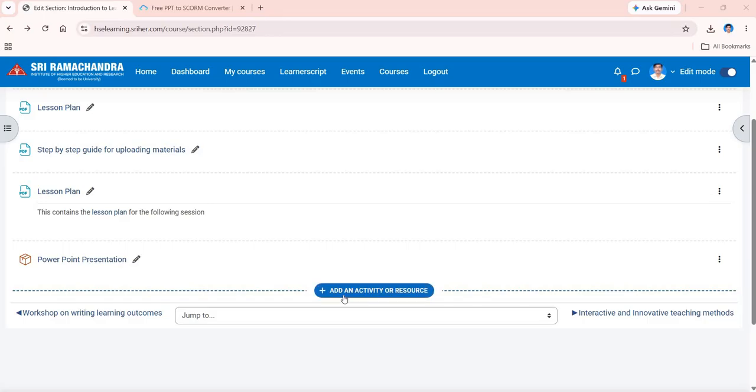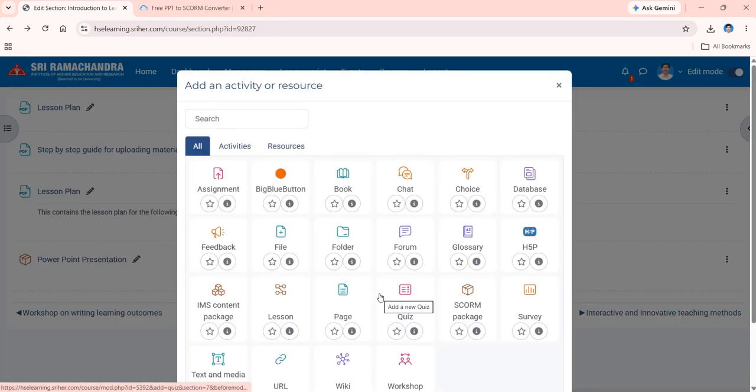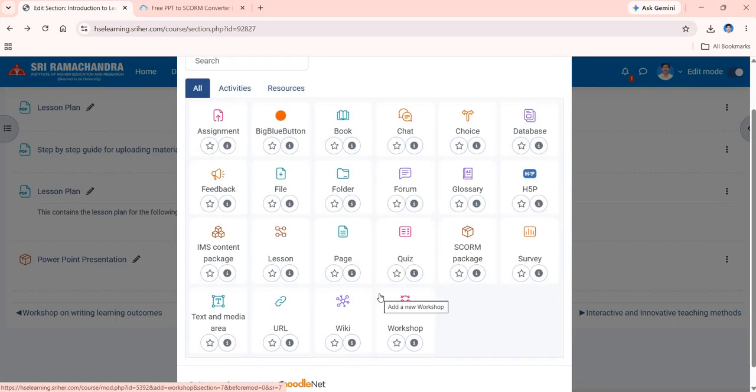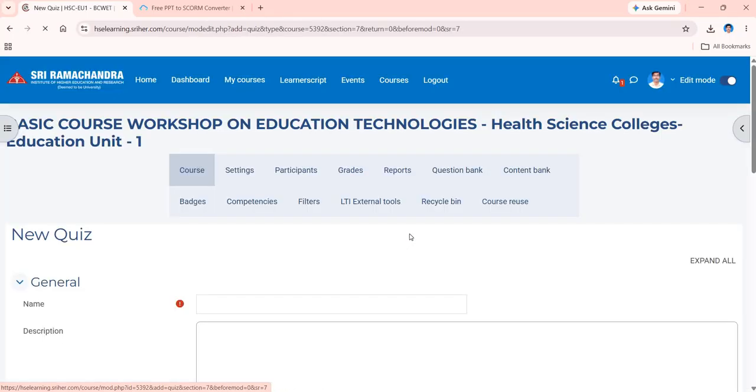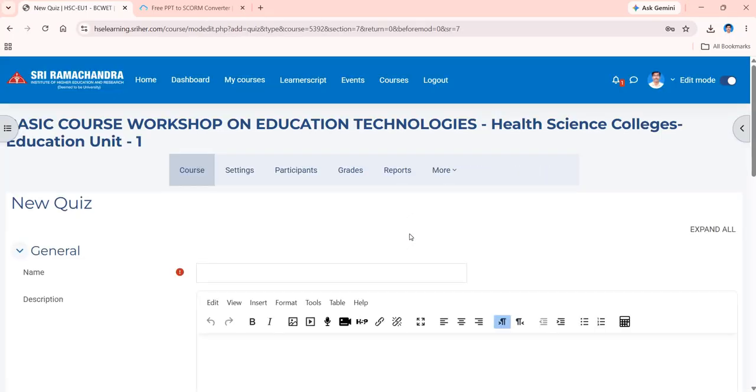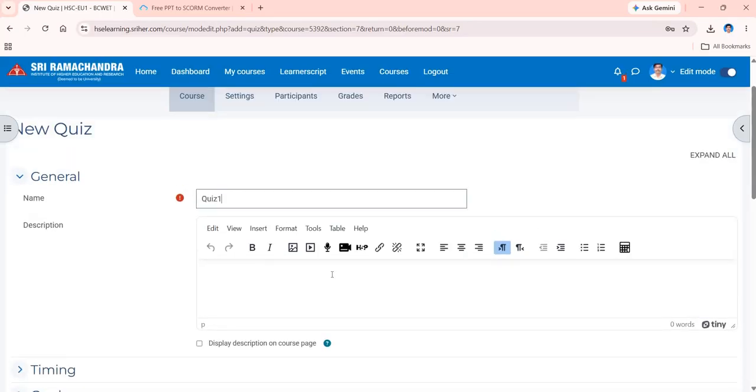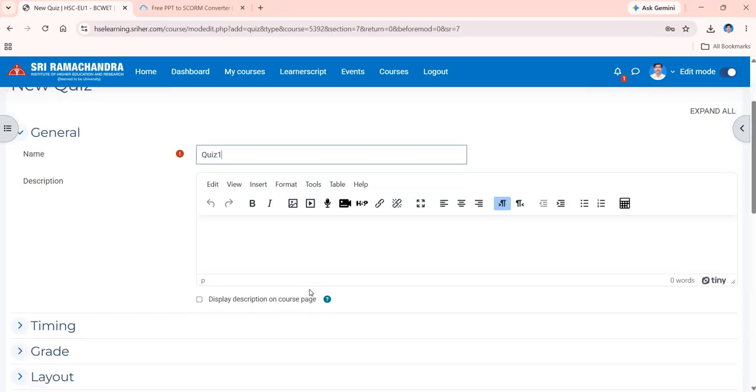Now we have an option called add an activity or resource. Again, we need to turn on the edit mode, then add an activity or resource. Here we have an option called quiz. As soon as we click on the quiz, it takes us to the quiz page. We can give a name for the quiz. So let me give here quiz 1. Description, if you want, you can provide any description.